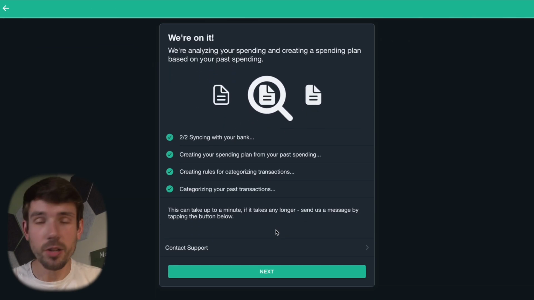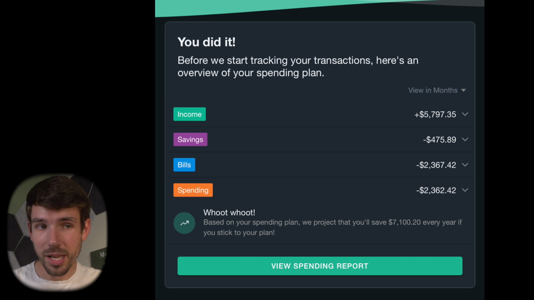After it's created, it'll show you this screen where we can see how much I'll have going towards income, saving, bills, and spending, along with a projection for my savings and spending for the year. Now, it's not going to be perfect, but that's okay because we can change whatever we want within the plan. Let's click View Spending Report.